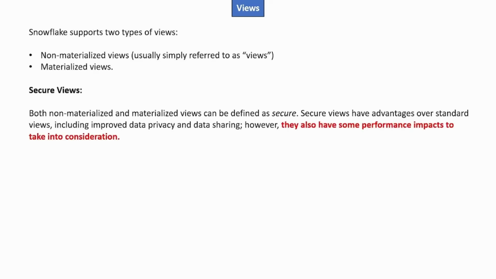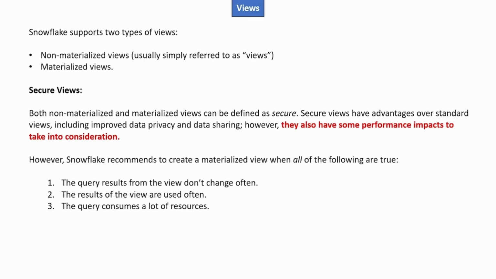There is a third thing, which is secure views. Both materialized and non-materialized views can be defined as secure views. Secure views are very advantageous when it comes to privacy and data sharing. But they have some impact on performance as well, so we need to take that into consideration. That's about views.